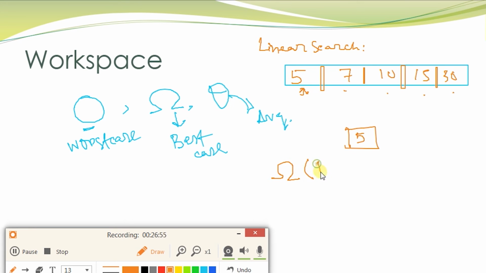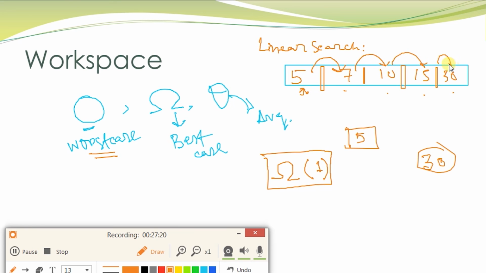So we can say that the best case is omega of 1 notation. And what is the worst case for this algorithm? If you are asked to find 30, you will start from the beginning, and when you do not find it, you come to the next one and check if 7 is equal to 30 or not. It is not, so again you come here, then here, then here, and at last you find 30. So it will take order of n, that means n number of times to find 30. So we can say that the worst case of this algorithm is order of n.